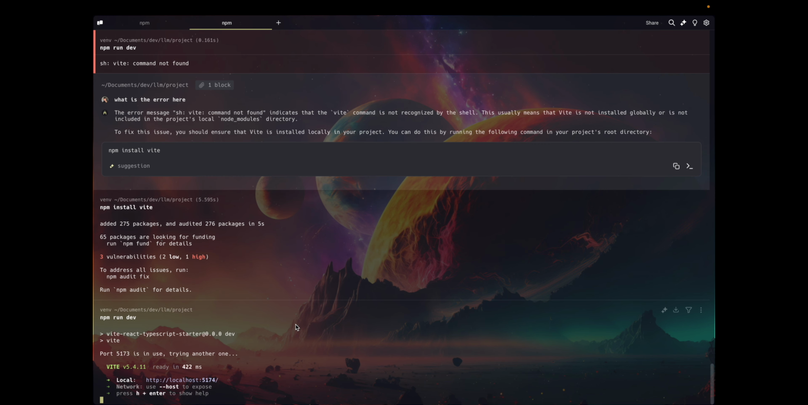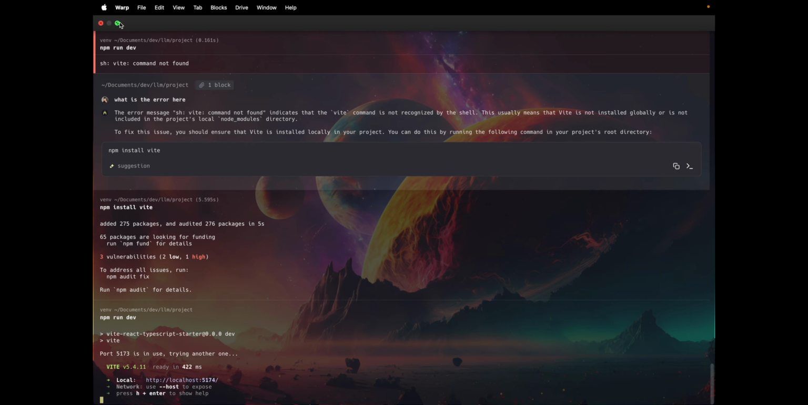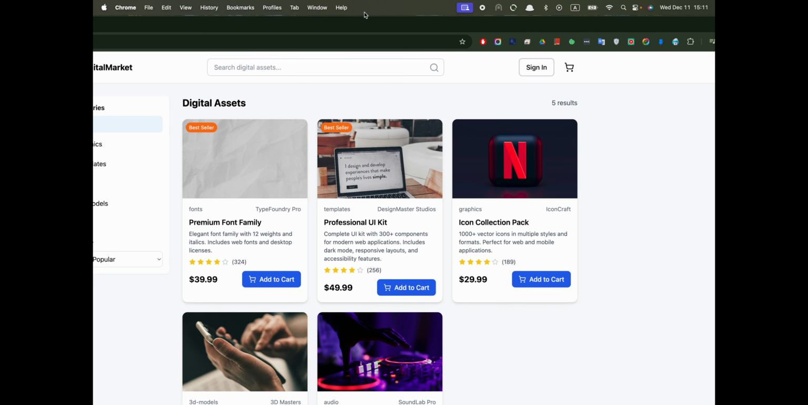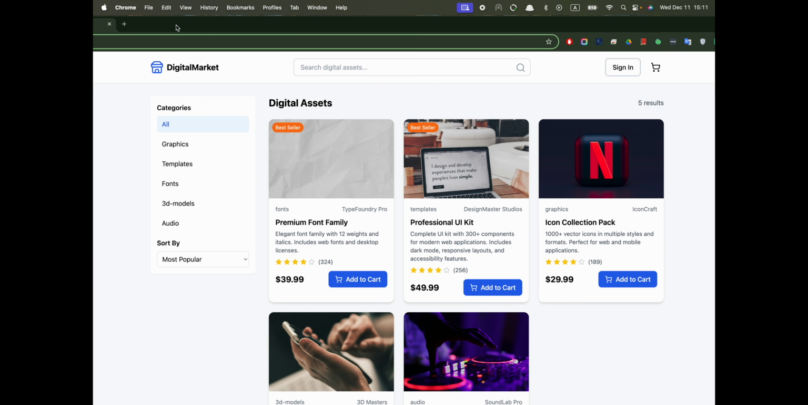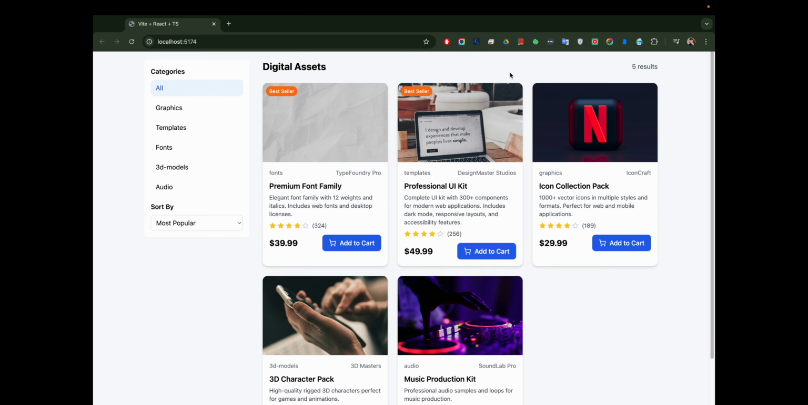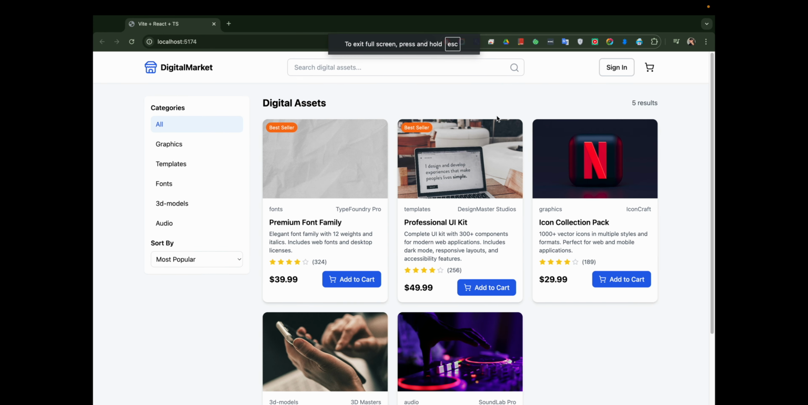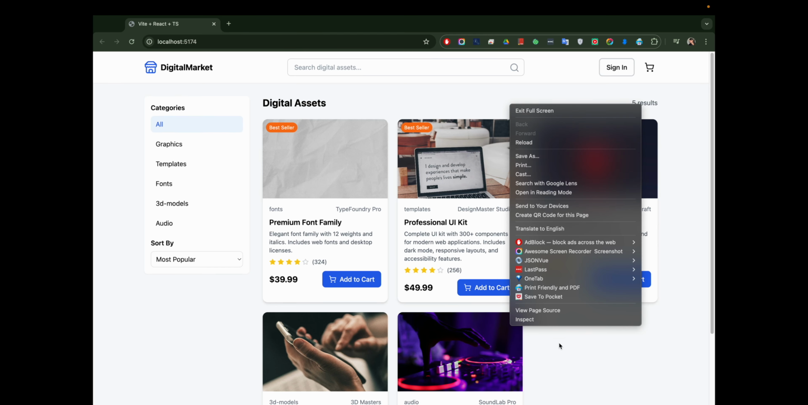Now it's opened up localhost with port 5174. That is the web browser running on your local machine. So this is localhost, 127.0.0.1, which is your IP address in your local browser. Here you can see the website launched, and this is exactly what I built in the last video with the AI tool.